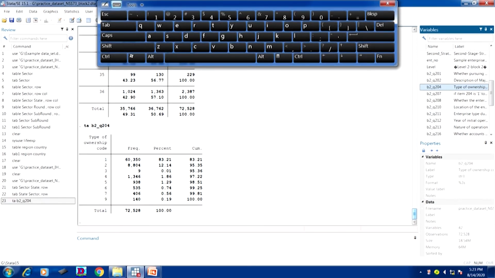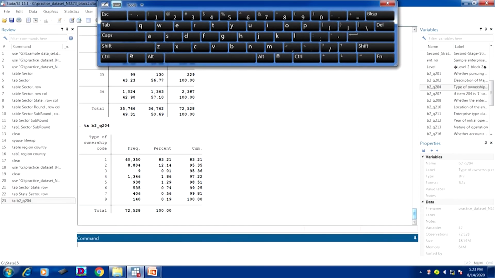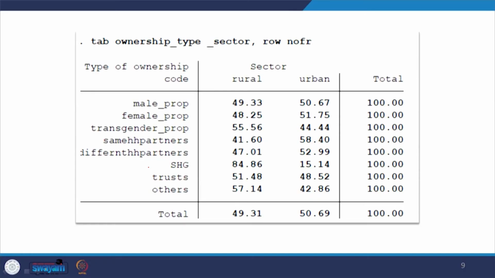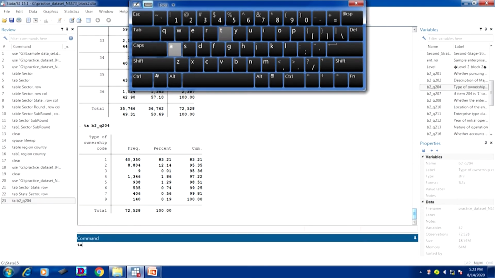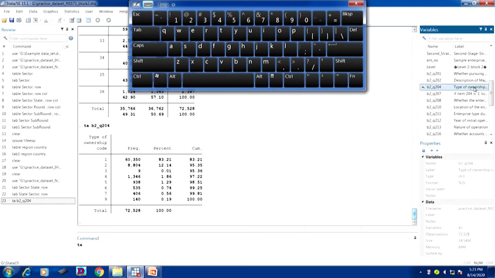So, we can find out the result that is available in our PPT. Like if I just go by the result displayed in this PPT, I can show you also. So, what I do, we will actually type tab, or only ta, then you click type of ownership first, then you click sector, okay, that is rural and urban.